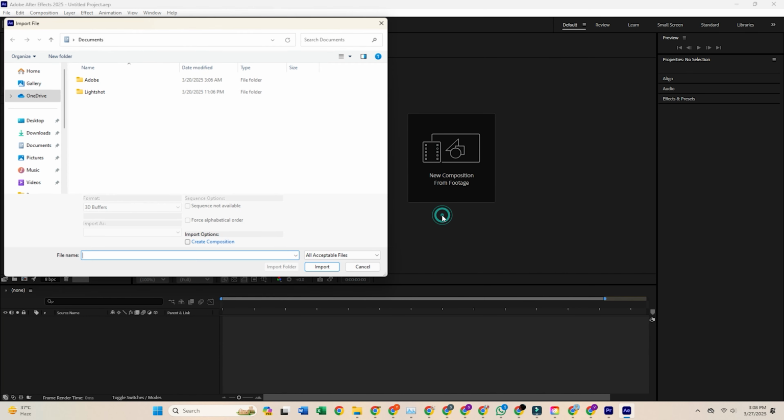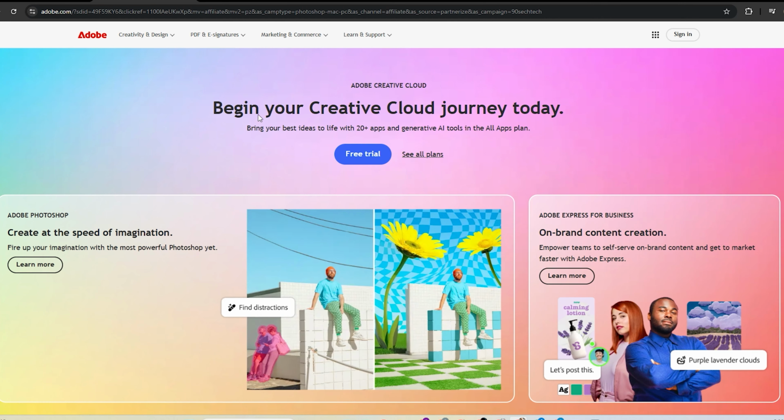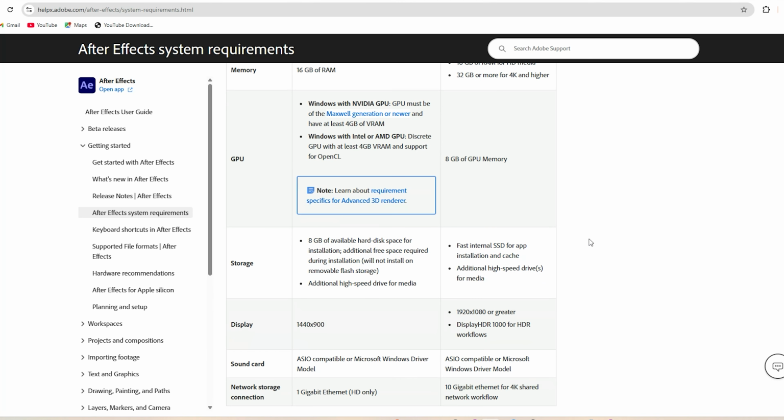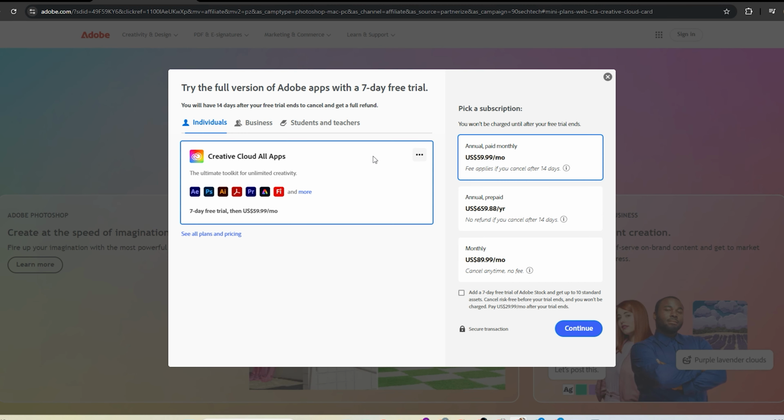First, use the link I've provided to go to Adobe's official website. It'll take you straight to the After Effects free trial page. Before you begin, double check that your system meets the requirements for running After Effects, especially since it's a powerful program. When you get to the trial options, choose the individual one.